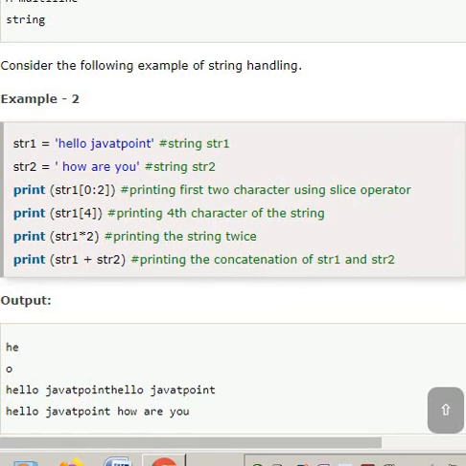So look at the first print, str1 within brackets 0:2. It prints the first two characters using slicing. We'll be discussing slicing in detail later. And second print, str1 within brackets 4. You will get the fourth character of the string. And print str1 multiplied by 2, as we discussed earlier. You get the string twice. And look at the last print, str1 plus str2. The str1 and str2 are added, meaning concatenation.